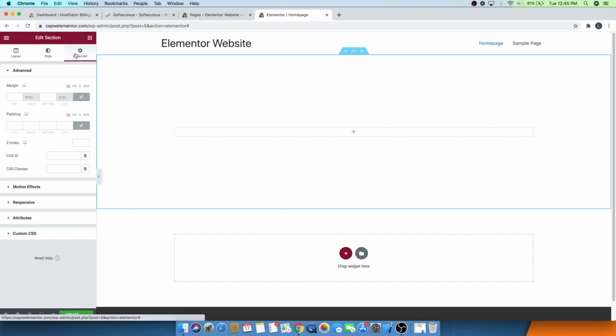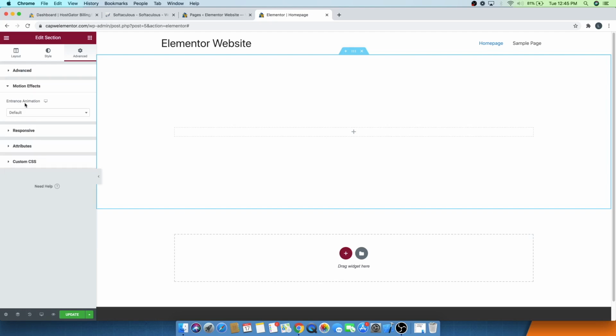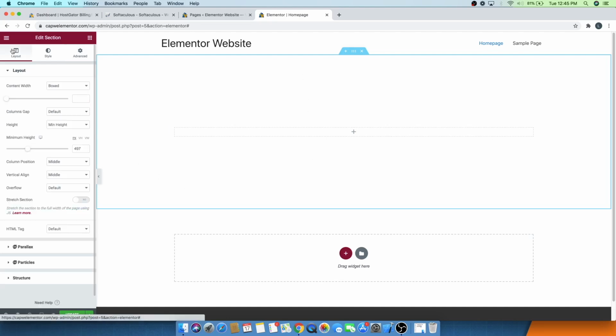Finally, you have the Advanced tab, which is also pretty important for the margin and padding. This is how you're going to move things around, and I'll show you later. And then you've got motion effects, which add cool effects whenever you scroll over these. We'll go into those later as well.